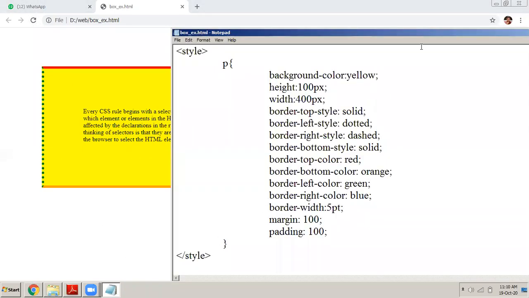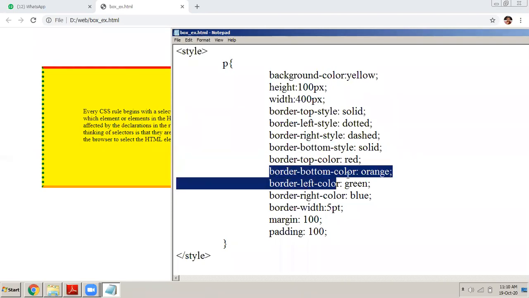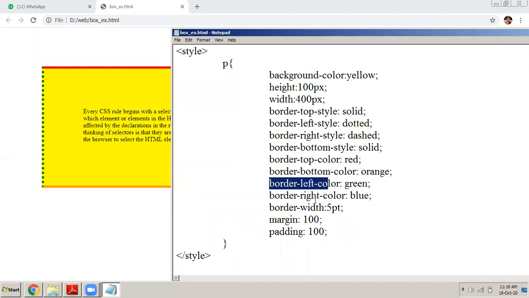So I hope this is clear to all of you. What we have studied today, very important, the box model, very important from examination point of view. They will ask you this question in the examination. They will ask you, explain the box model, explain the different properties available to design the box model. So you have to specify the background, the height, width, border style, border color, and remember right, left, all that will come individually. If you want to design it separately, you can have border bottom style, border top style, and so on, border bottom color, border top color, and so on. Individually also you can have.